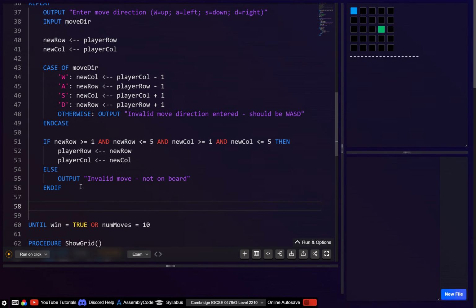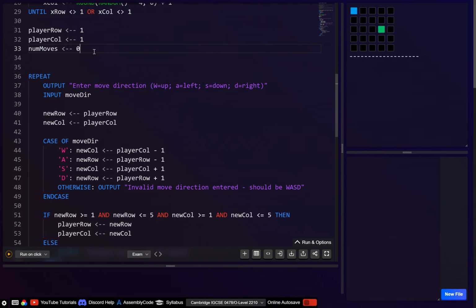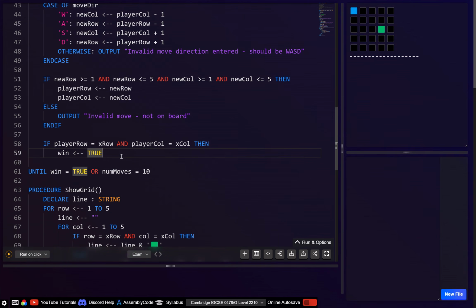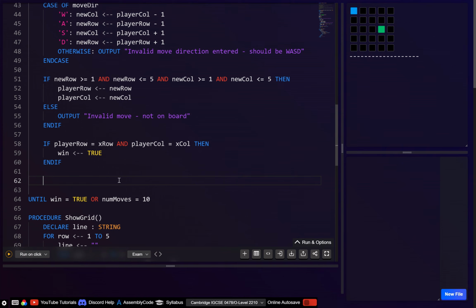And then what we can do is we can just check if they win. To check if they win, we want to check if the player row is equal to the X row, and if the player column is equal to the X column. If it is, then let's set win to be true. And here, let's actually initialize win to be false. So I think that should be fine. And then, of course, we also want to increment the number of moves. So let's go number of moves, and we'll just increment that like this.